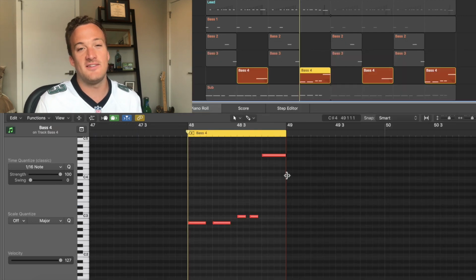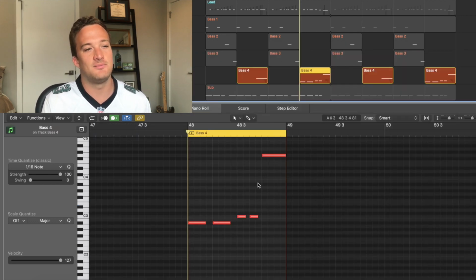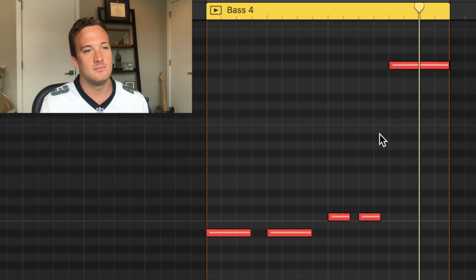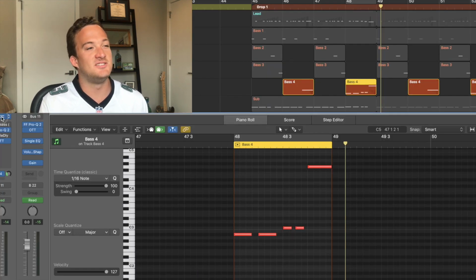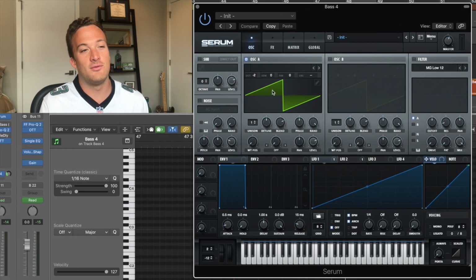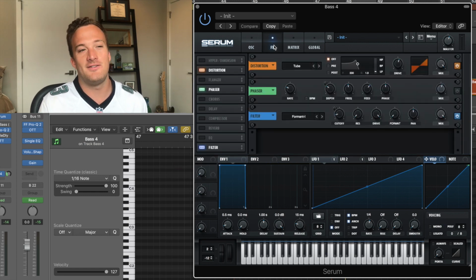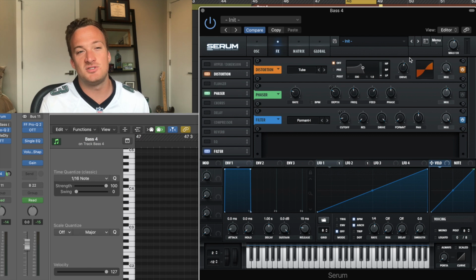Alright, last bass, which I think is the coolest bass sound, sounds like this. So how I made this sound was in Serum. It's just a saw wave with one voice of unison. Nothing's going on with the envelopes or anything. It's all in the effects section. So I've got some distortion on there, just some basic tube distortion, but the formant filter is really what's giving it that cool vocally sound.